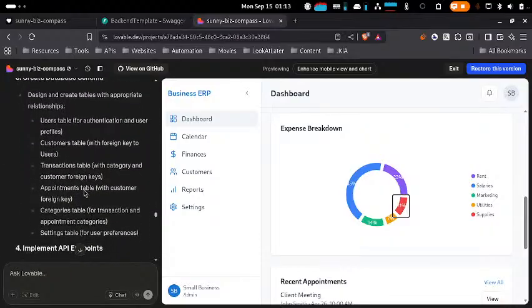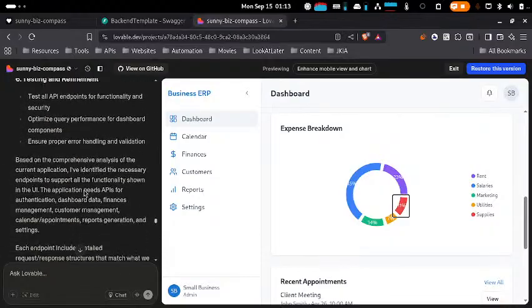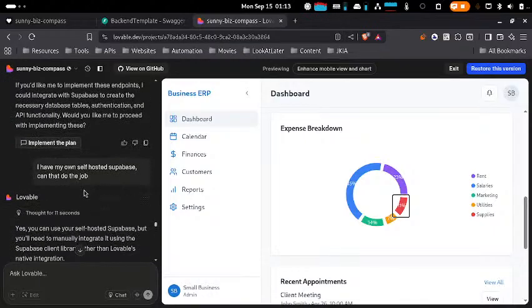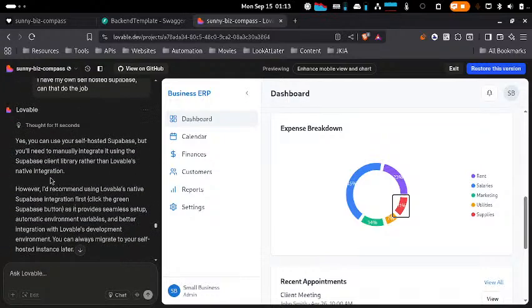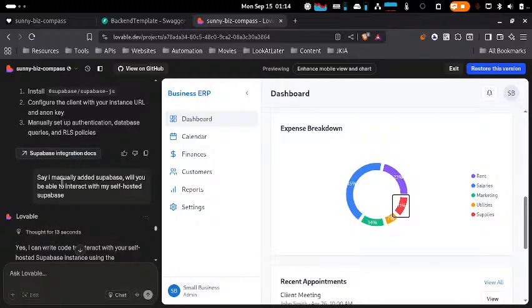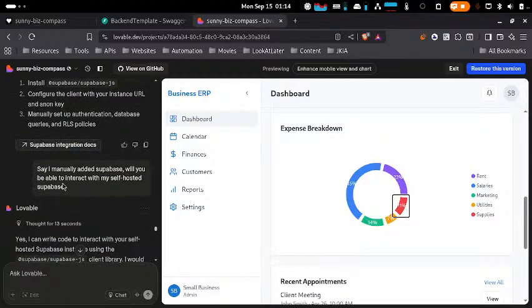So it wanted us to use Supabase as always. Then at some point I considered using a self-hosted Supabase, because as we know, for Supabase you'll need a paid version for deployment. So I wanted to see if we can use Lovable to work on my self-hosted version, but it did not work as expected.